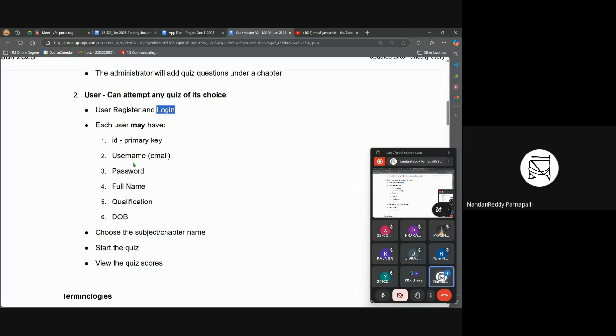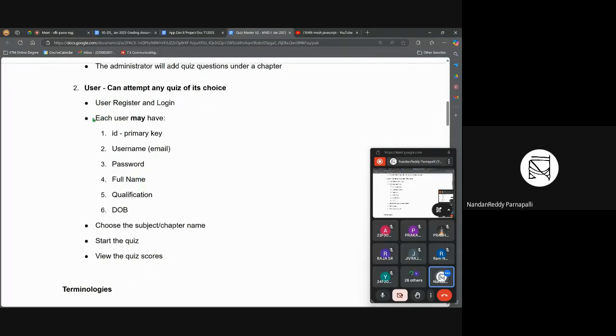Each user may have an ID, so we have to use some primary key. We can also use email as primary key; it doesn't matter. And username: you can use whatever username the user gives and check the database whether that username already exists or not. Or else you can keep the email as the username, because they have given it. Password. While registering, you can ask for full name, qualification, date of birth.